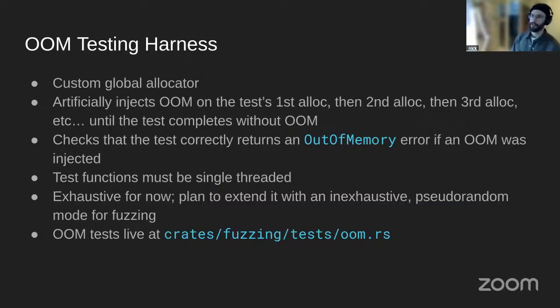As far as testing this stuff goes, this is very inspired by SpiderMonkey's OOM testing infrastructure. We have a custom global allocator, and this global allocator will artificially inject out-of-memory errors on a test. You give a test function, and it's going to run that function multiple times. It's going to inject OOM on the first allocation that it makes, and then check that it properly handled OOM and returned an out-of-memory error correctly.